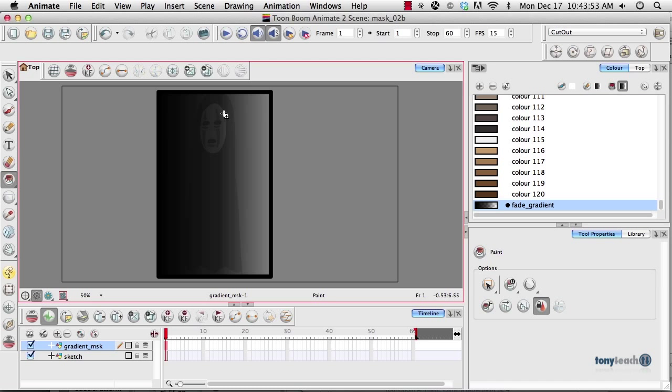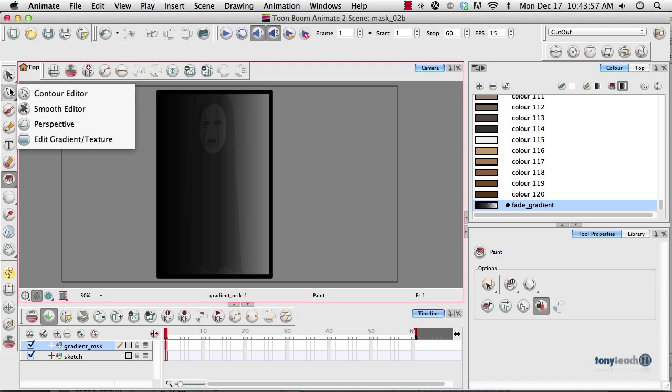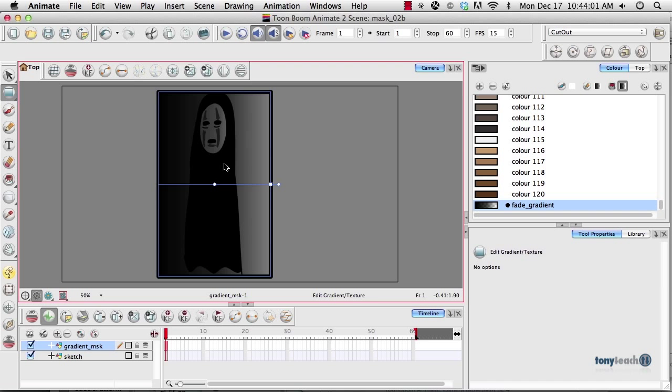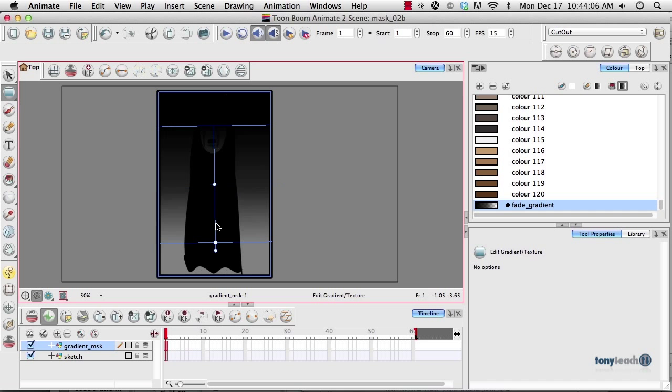And it's a nice gradient, but it's going the wrong way. So what I want to do is go up here under my contour editor and come down to edit gradient and texture. I'm going to click here and let's rotate this. Okay, and I think that's about exactly where I want it to be. I want it to fade all the way out at the bottom. So have that set up.